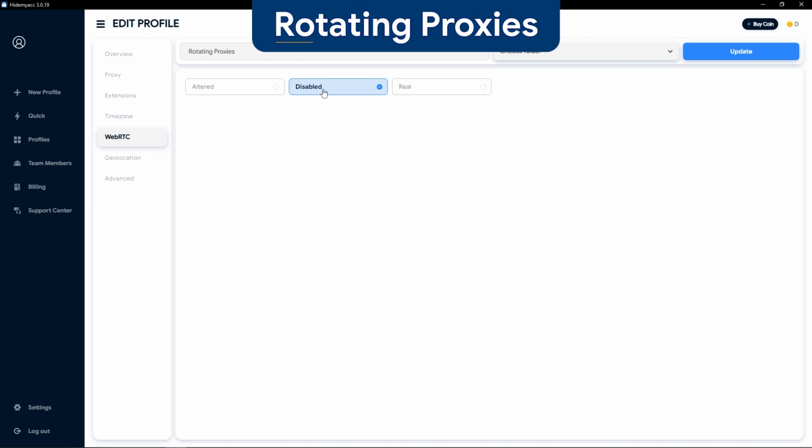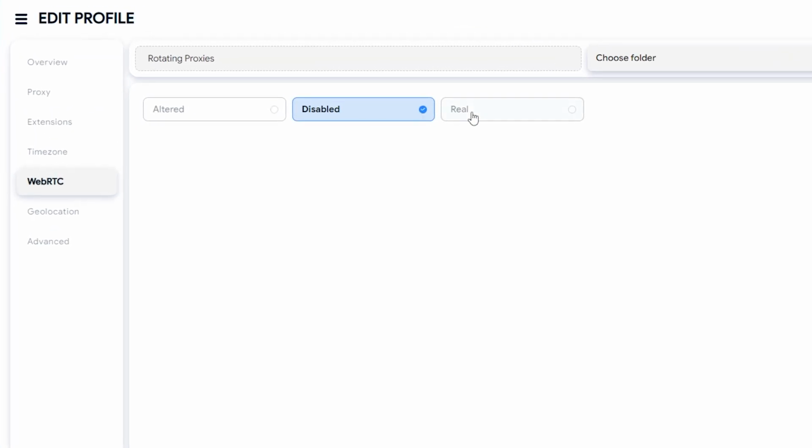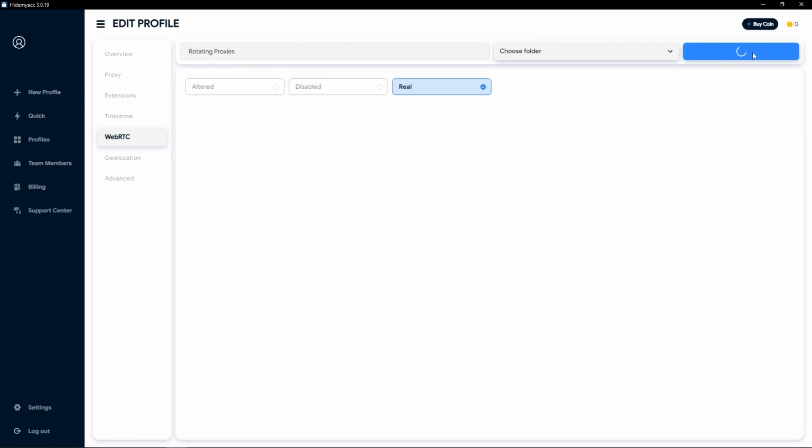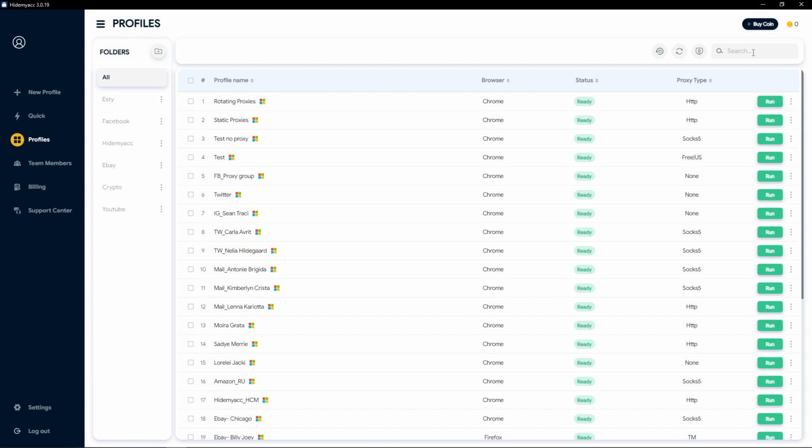By selecting the disable option, you prevent any potential mismatch between the rotating proxy's IP and the IP captured by WebRTC, thus maintaining a lower risk of detection. Lastly, with the real setting, WebRTC will automatically adopt the IP address of your actual, real-time IP address that you are currently using. Therefore, Hidemyacc has provided you with instructions on how to use the WebRTC feature effectively.